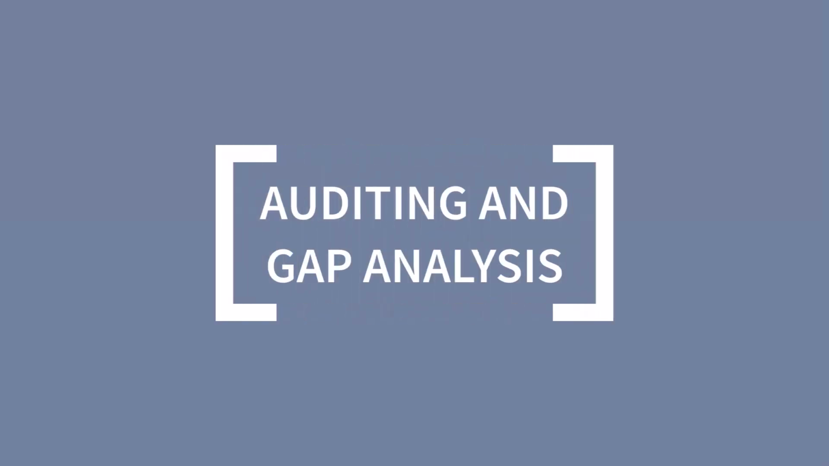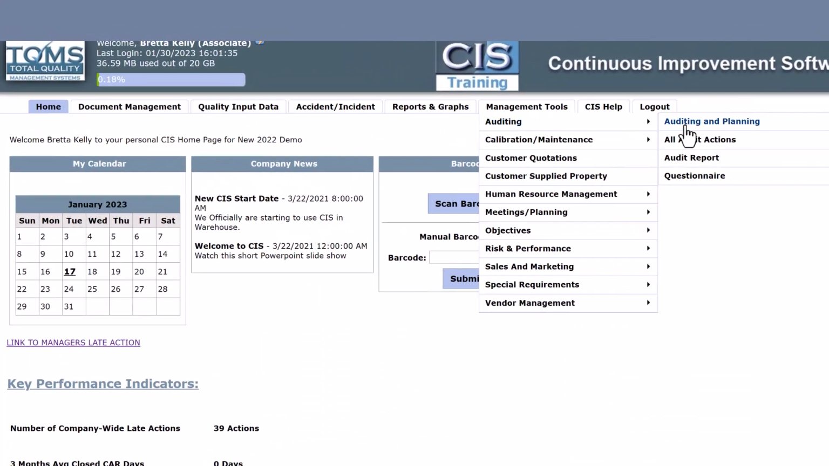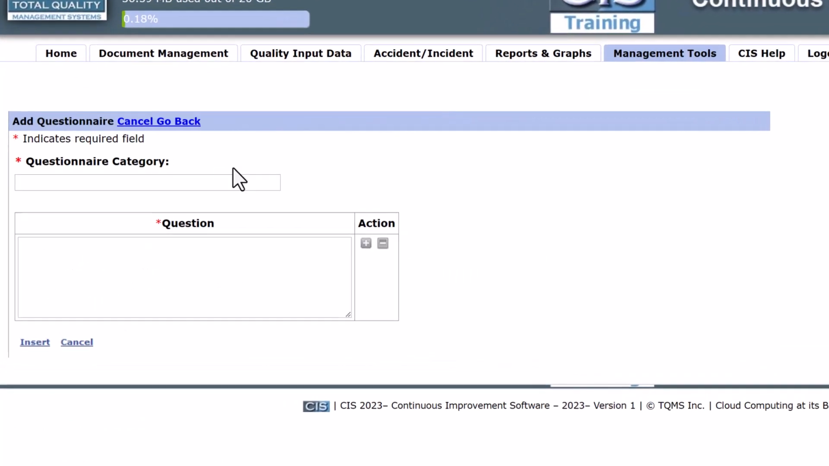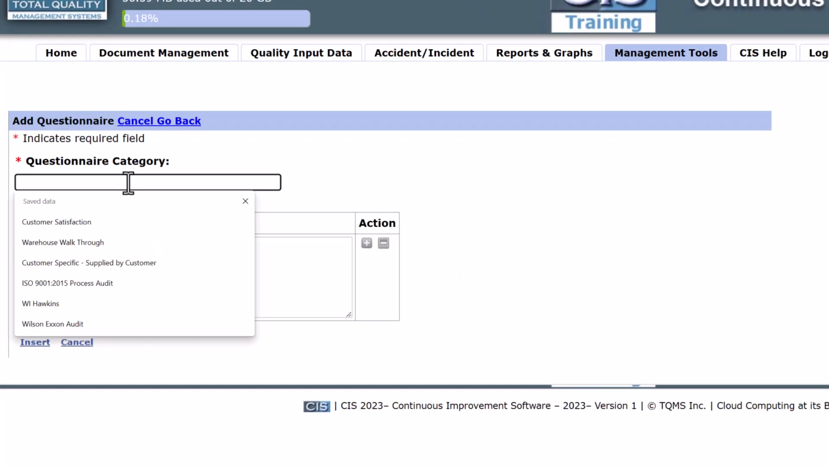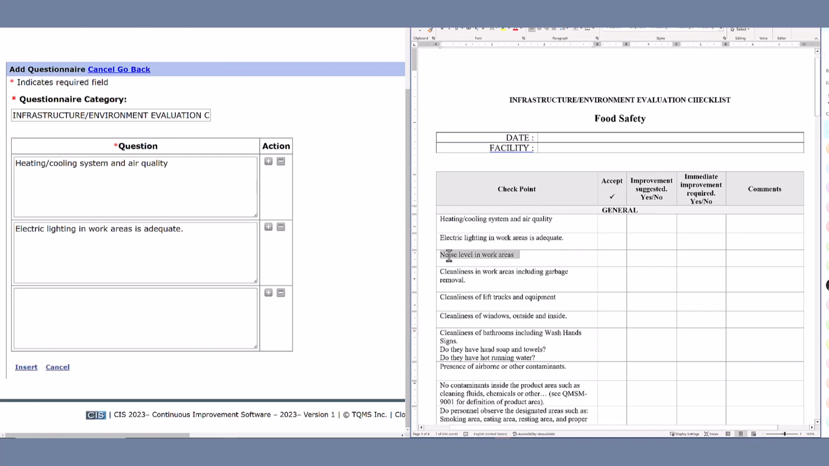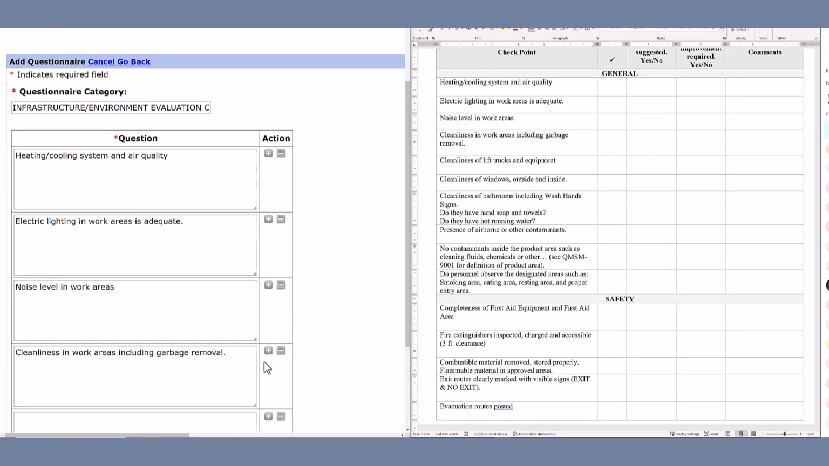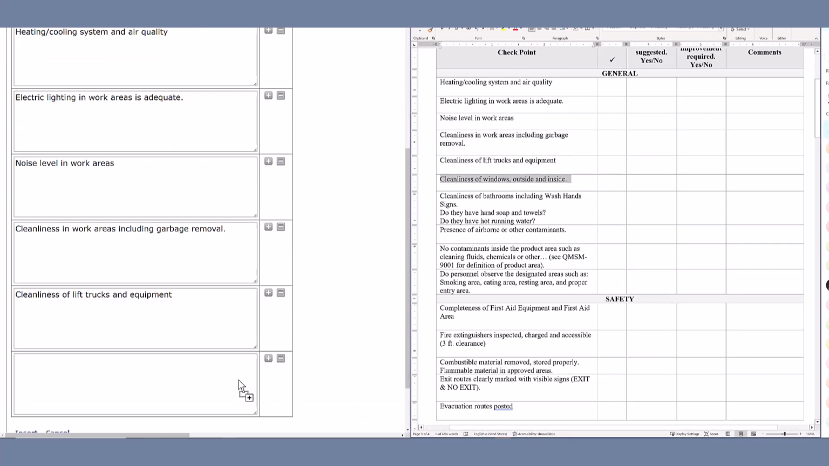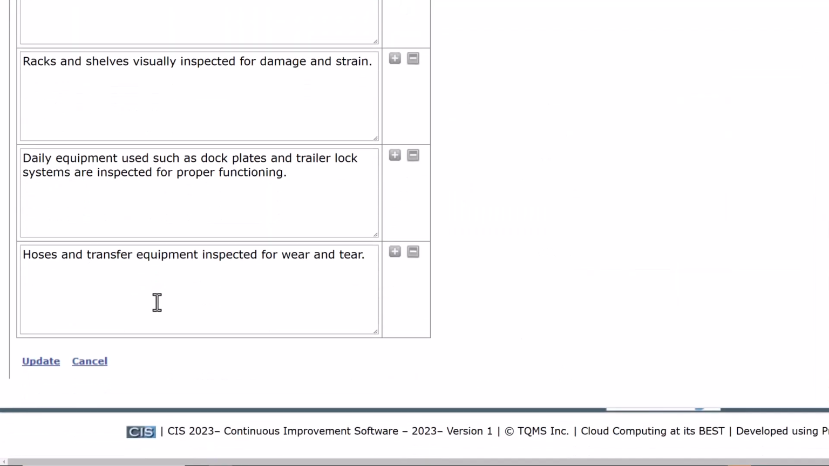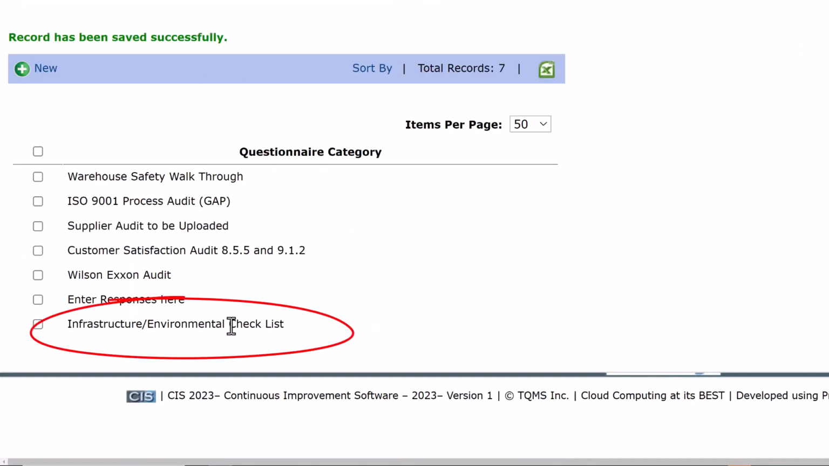First, let's talk about auditing and gap analysis. First, audit checklists are created. Or questionnaires and gap analysis guides. These can be entered manually. Or can be copied from existing checklists or forms. Using a split screen or dual monitors, creating a new checklist or questionnaire is simple and fast. Within minutes, your new checklist is now part of the CIS auditing system. These checklists may be revised at any time.